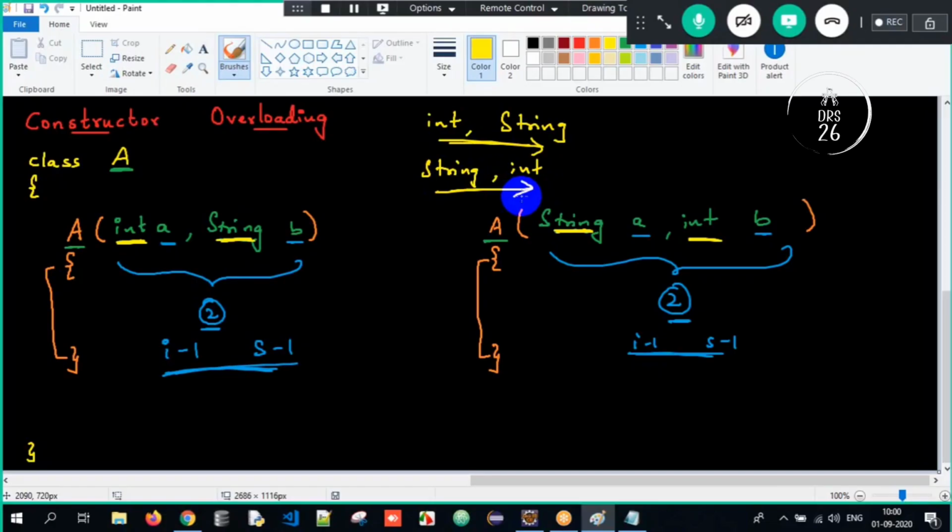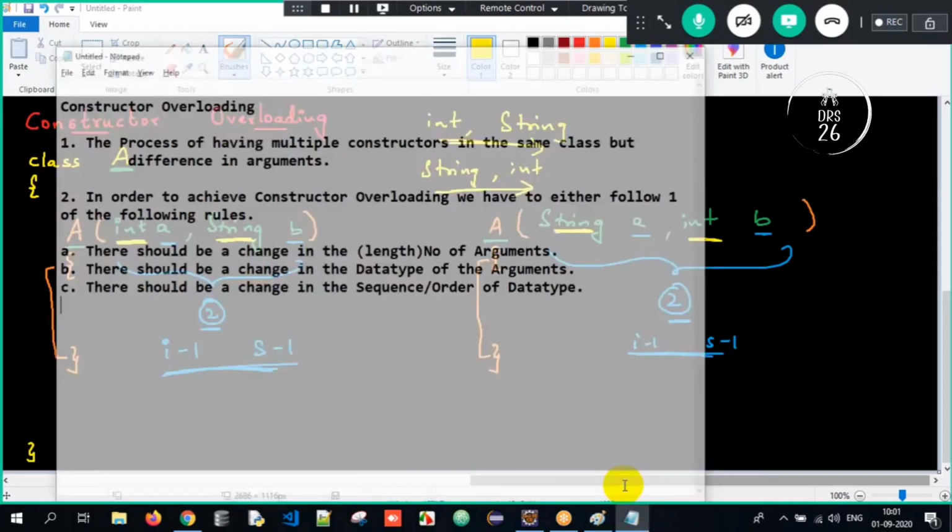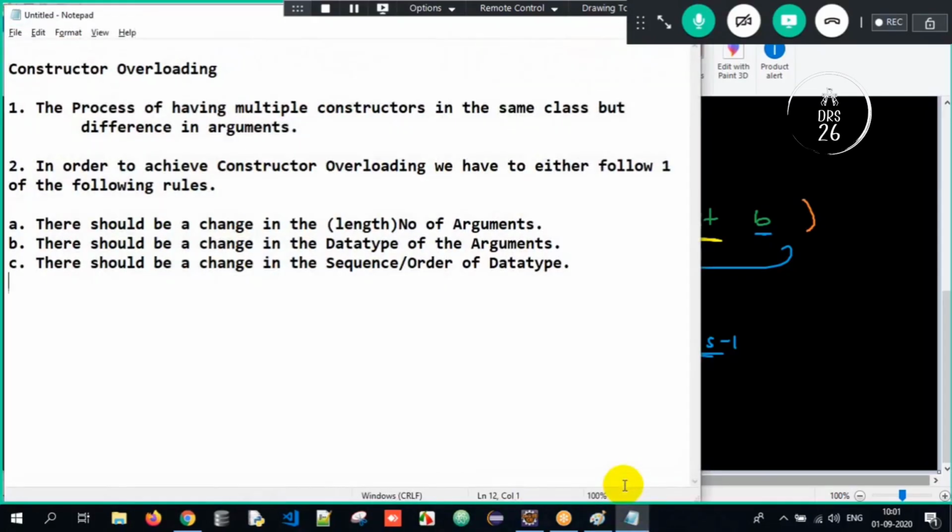So this is called constructor overloading. It's just a 10 minutes concept because you already know what method overloading is. If you know method overloading, constructor overloading is very easy to understand. Okay, so just go back to my notes here. I have just a couple of questions here.